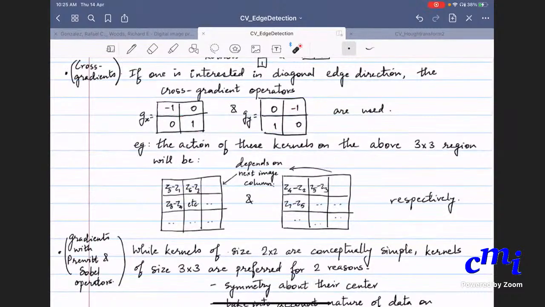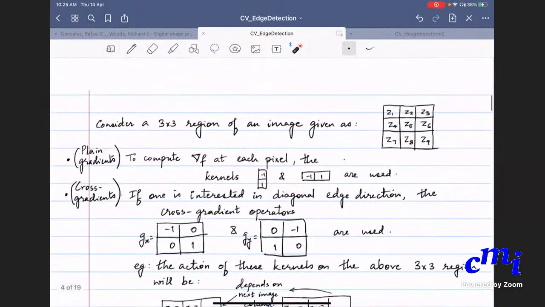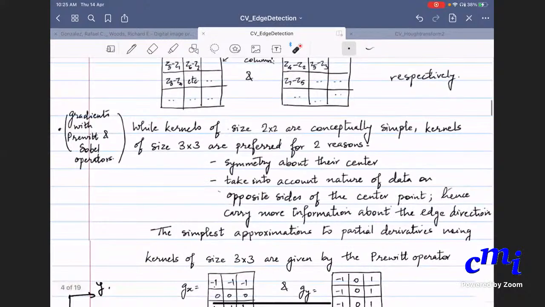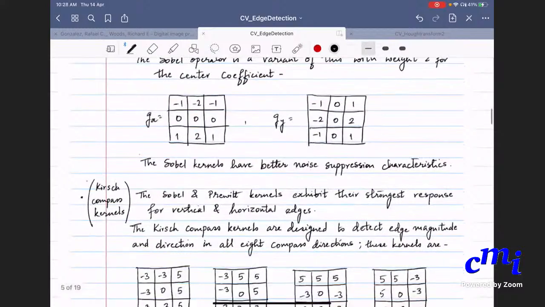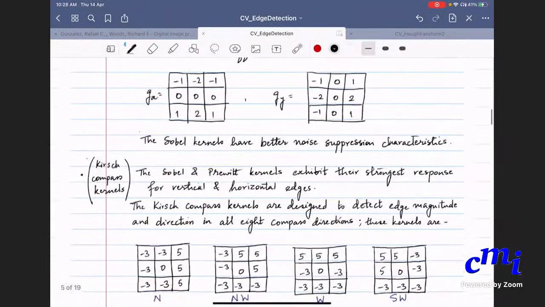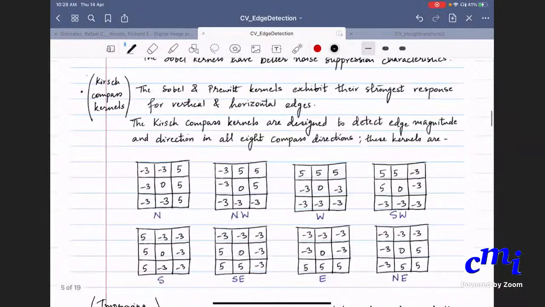Here I've illustrated how the action of these kernels will be on this 3 by 3 piece of the original image. And as I said earlier, it is even better to look at 3 by 3 size kernels. So examples of 3 by 3 kernels are these Sobel and Prewitt operators that we have seen before. That's the only difference between Prewitt and Sobel. There are more kernels also.